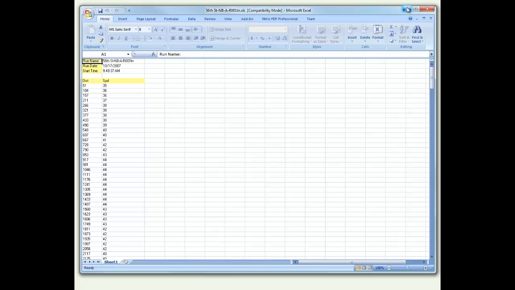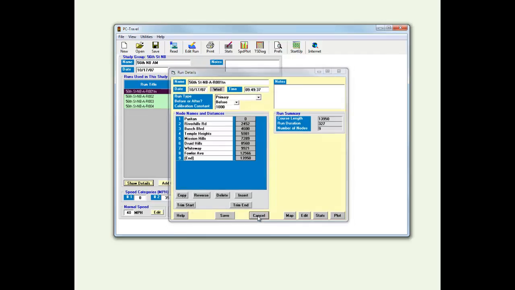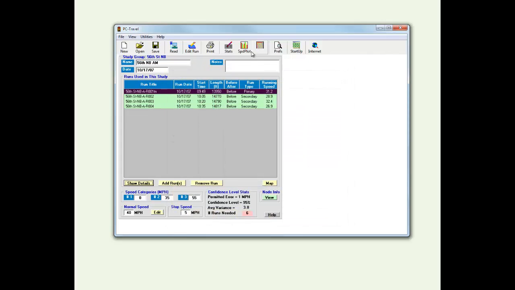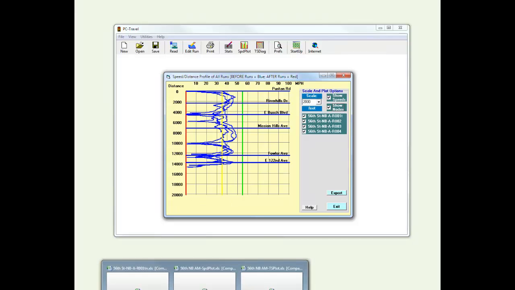So that's one way, and I can exit out of this, go back to the main screen. Now, another way is to click on the speed plot button here, and this shows all of the runs, or the ones that you select on the side, on the same type of a graph. It's distance versus speed. And again, we've added an export button, and if I click on that, it will generate an Excel spreadsheet, and it looks like this.